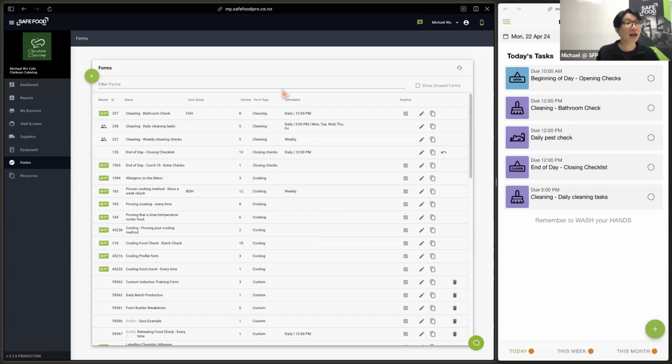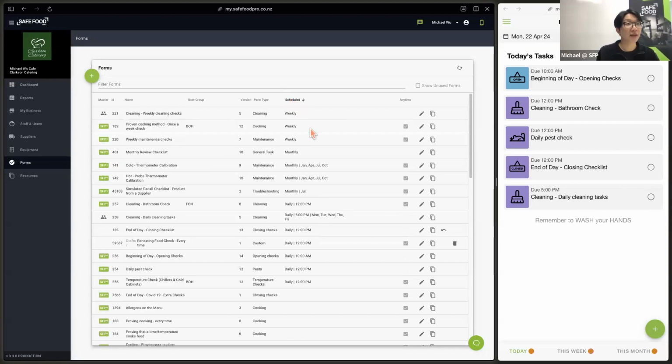Quick tip here as well, you can actually double click this button here, and it's going to filter by all the forms that you've got scheduled. So you can quickly see the exact forms that you've got and the exact forms your staff will see on their phones or on their tablets as well. Cool, you can see we've got some weekly forms scheduled, some monthly forms. This one's actually scheduled for once every 3 months. And then we've got some daily forms scheduled as well.